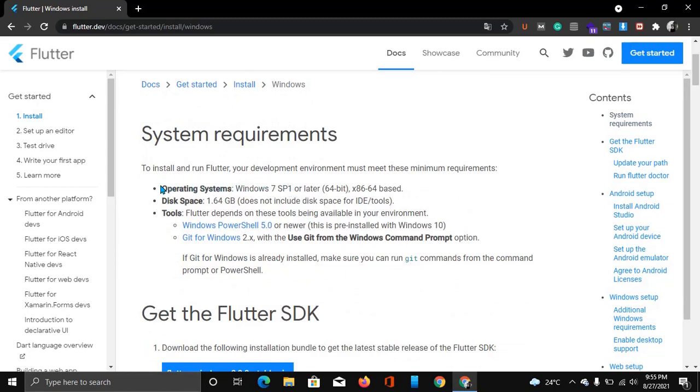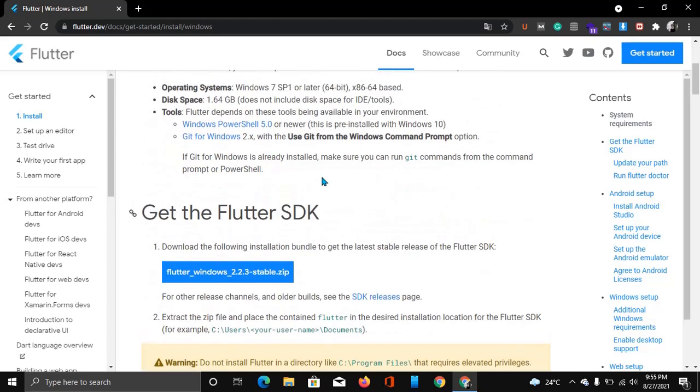You can read here: operating system Windows 7 SP1 or later, 64-bit, x86-64, and disk space of 1.64 GB is required, and we need Windows PowerShell and Git for Windows.